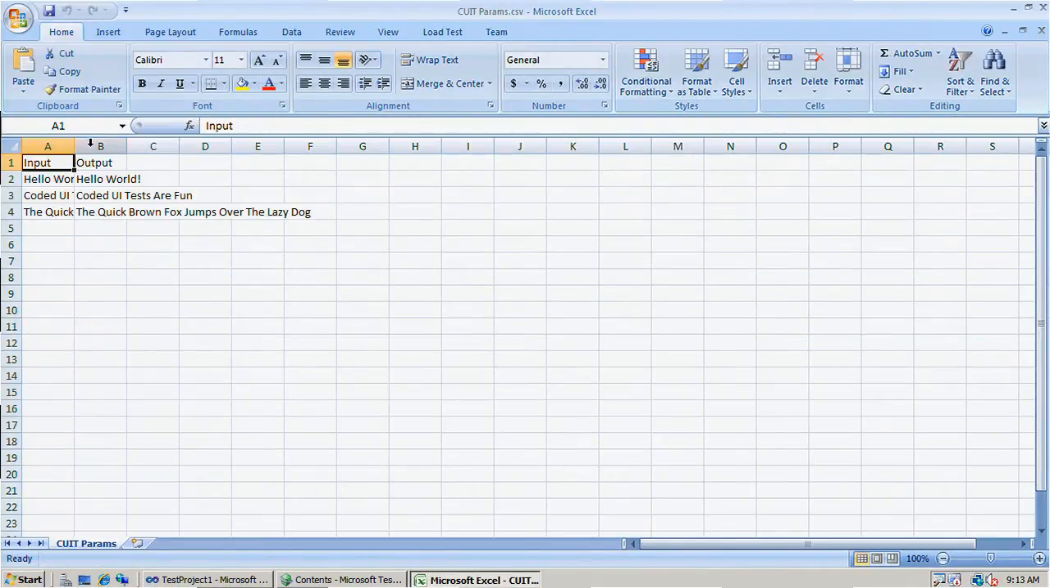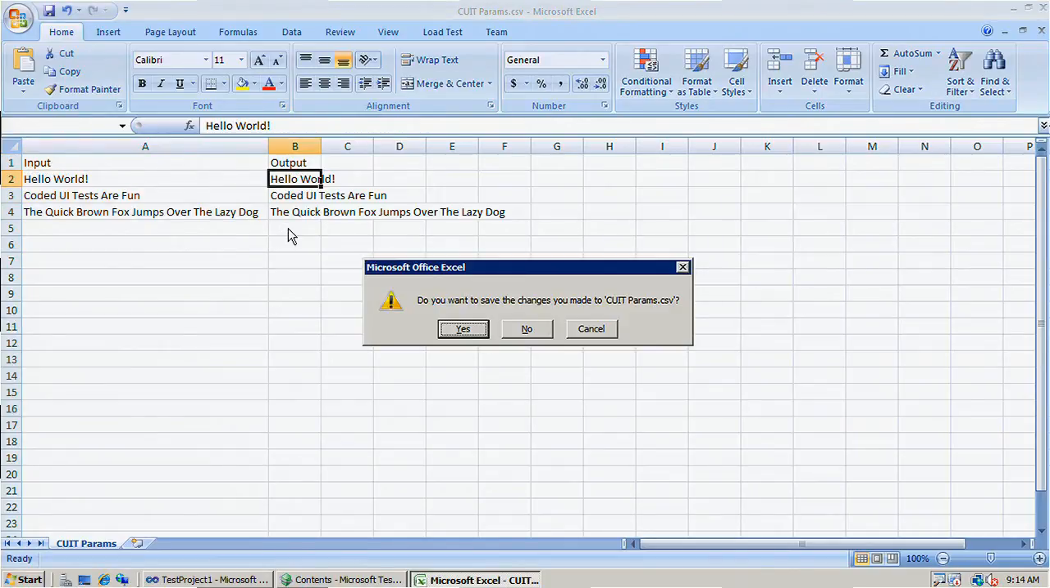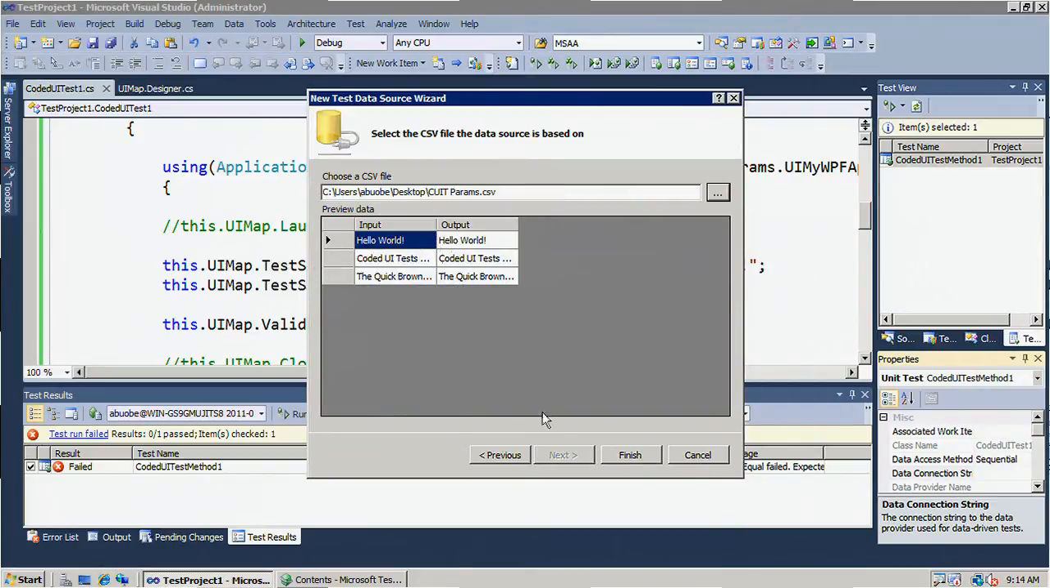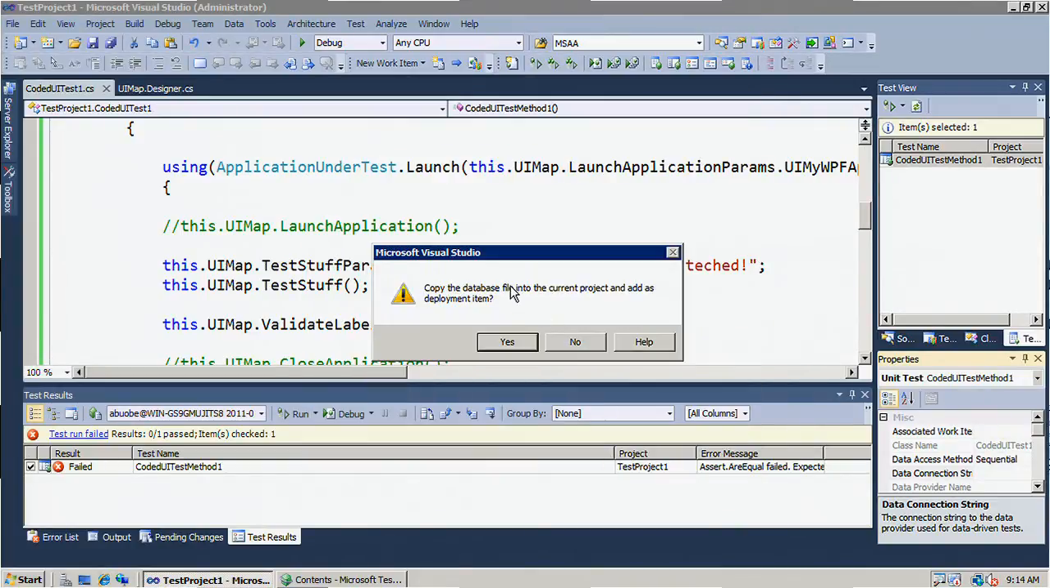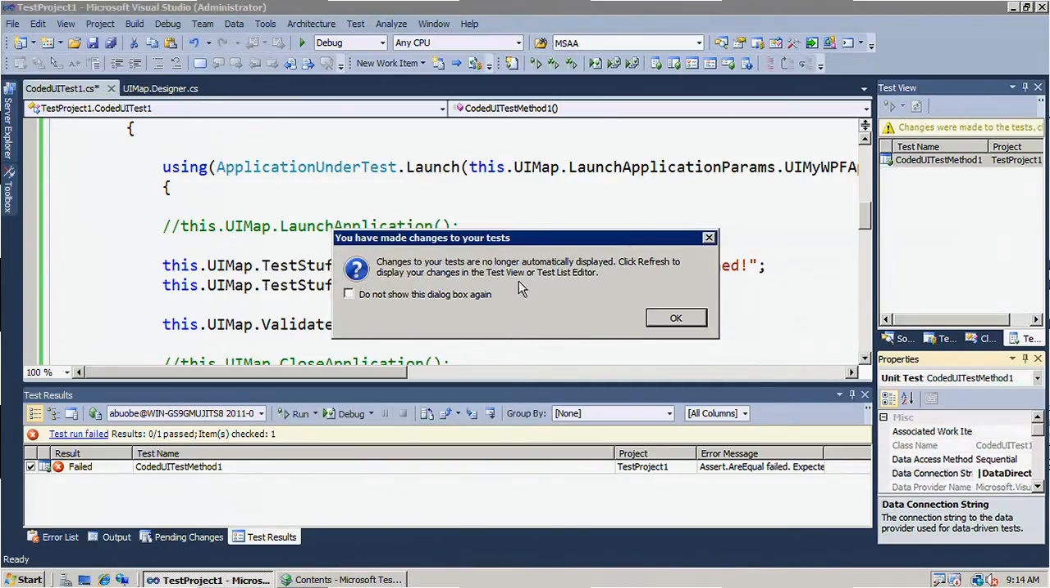Here you can see we just have simple labeled columns: input, output, and then a few different strings that we want to pass in. In fact, it's giving us a preview. And then it's going to ask us if we want to add this to our project, and I suggest doing that because then you can take your parameters and version control them right along with your test. So we'll add that as a deployment item. It's just going to add it to our project.